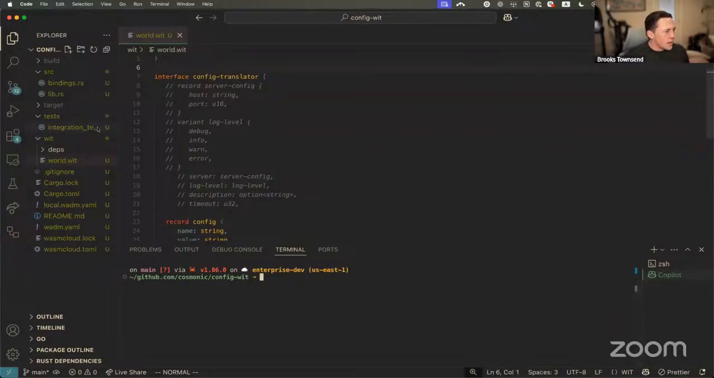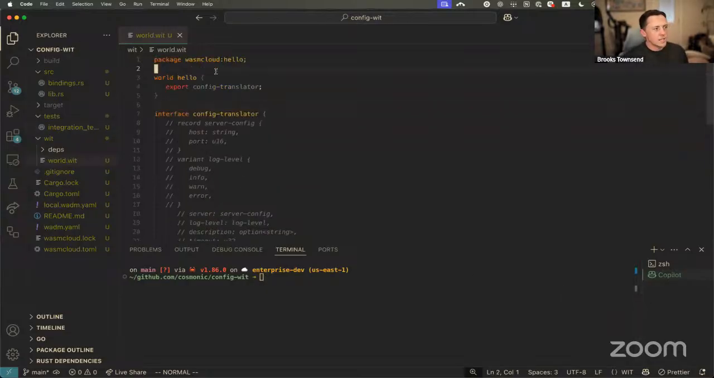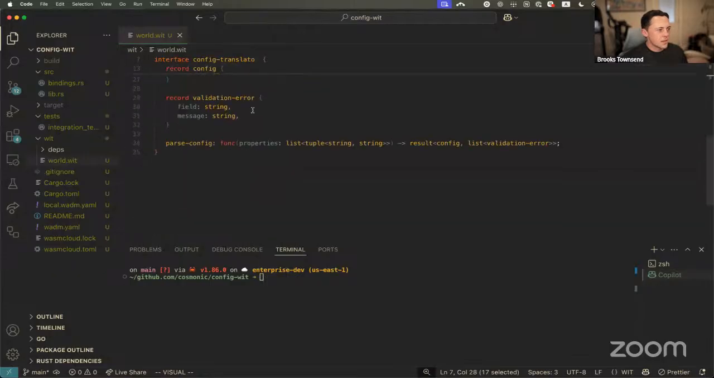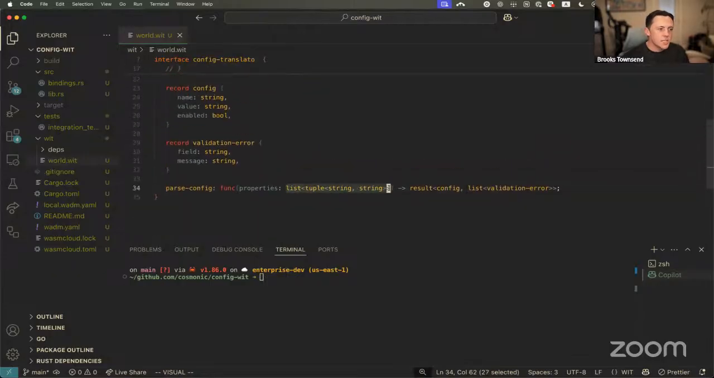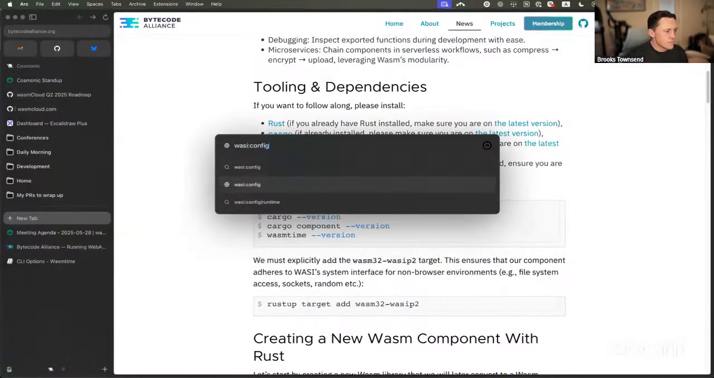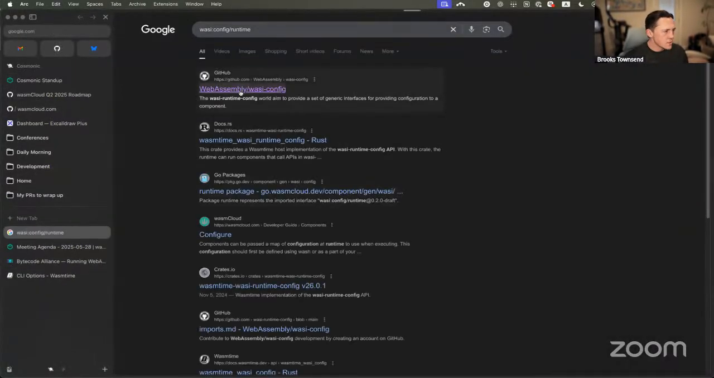I have a little WIT here that I just generated from the wash new package. It just exports a single function, so it's a very simple WebAssembly component. It is a function that translates from the shape that you would get back from WASI config runtime when you call get-all. Let me go ahead and pull that up really quick, actually. WASI config runtime. Take a look.